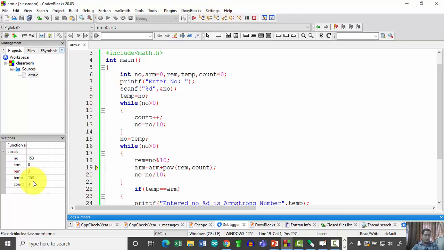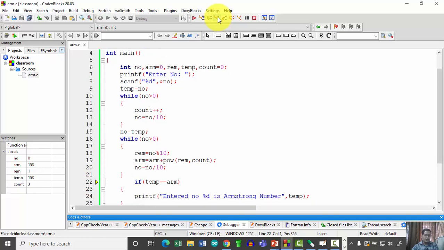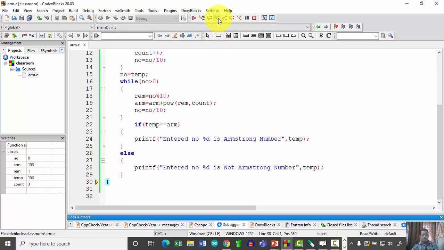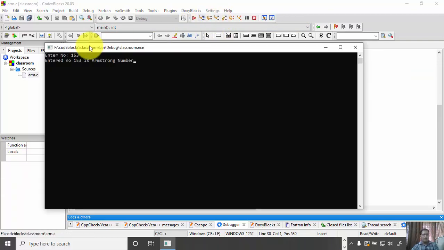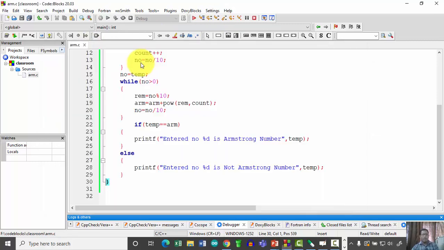So now the first digit is 3, so 3 raised to the count value, that is 3 raised to 3, so the value is 27, right? Again this 27 gets added to 125, so 152, and finally 153, right? So here the ARM value is 153, the temp value is 153, as both are the same, we get the output: the entered number 153 is an Armstrong number, right?